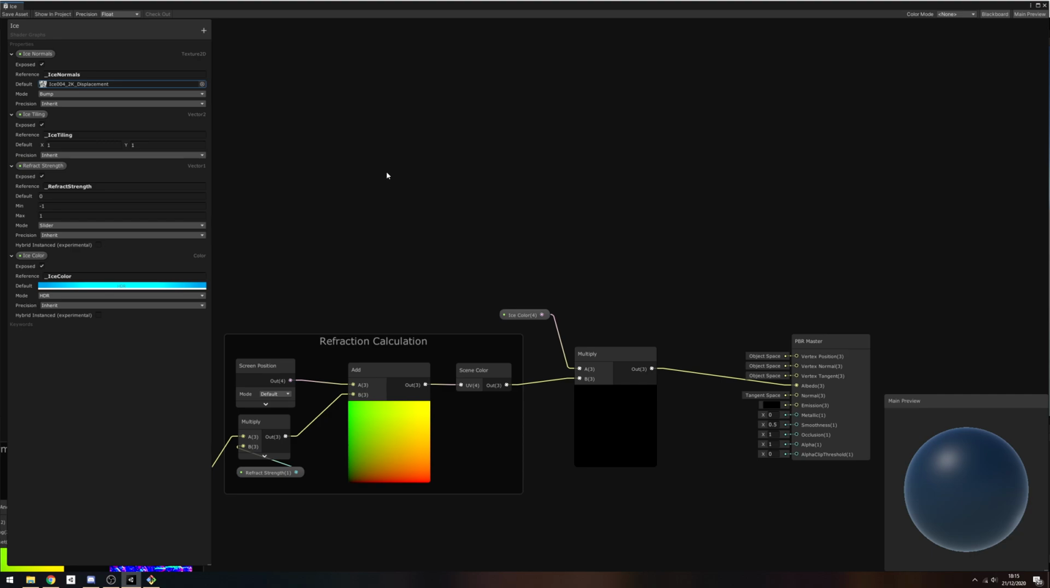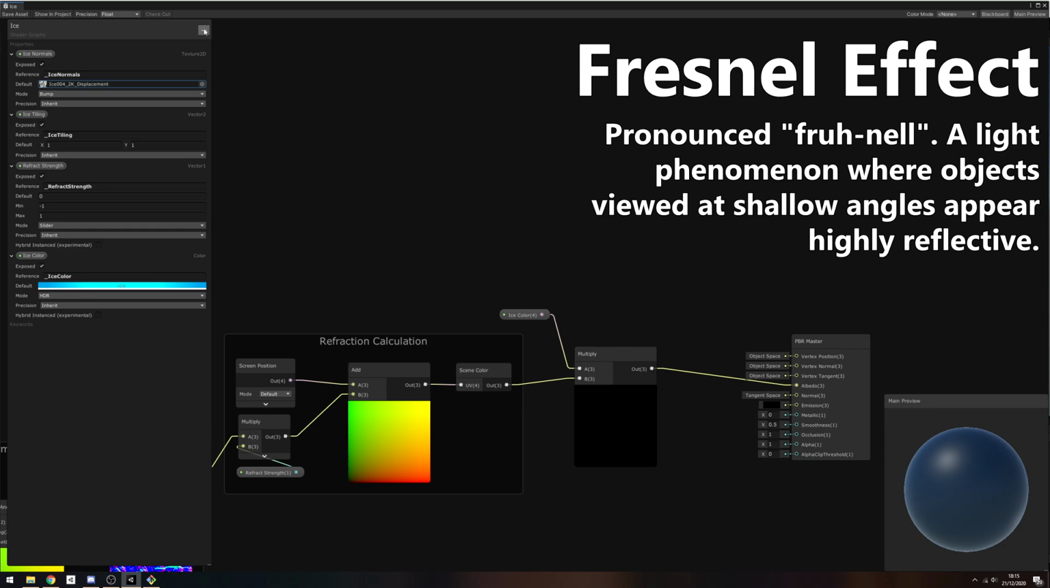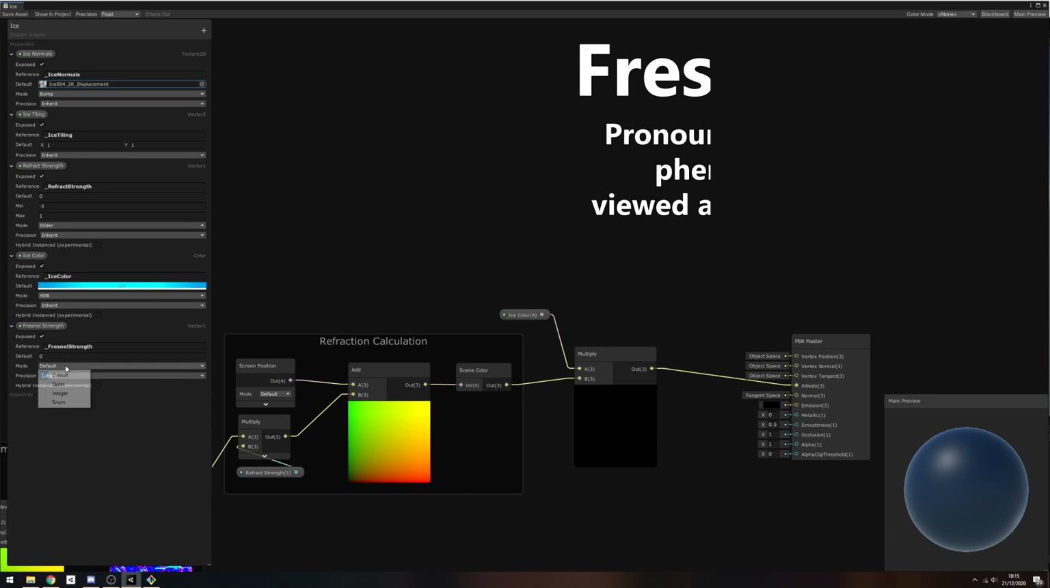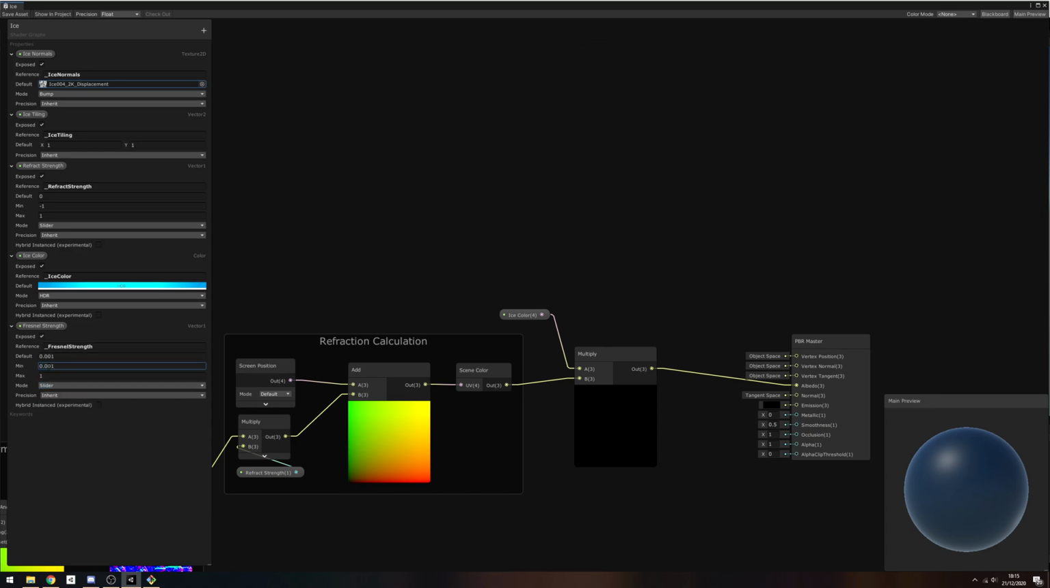Ice is very reflective if you view it from a shallow angle, so we're going to add Fresnel to the shader. Add a new Vector1 property called Fresnel Strength, make it a slider between 0.001 and 1, then give it a default of about 0.2. We don't want the minimum value to be 0 because that will break what we're about to write.